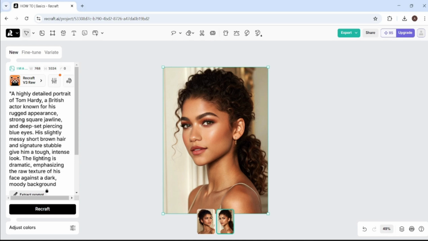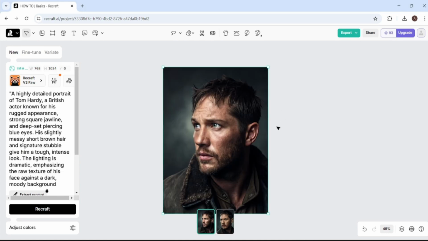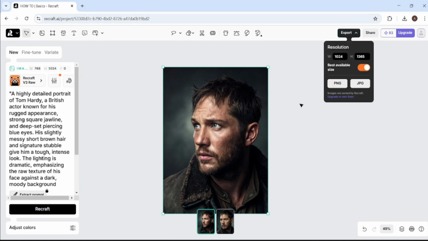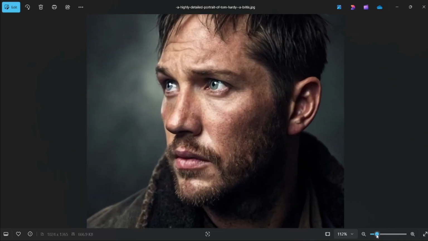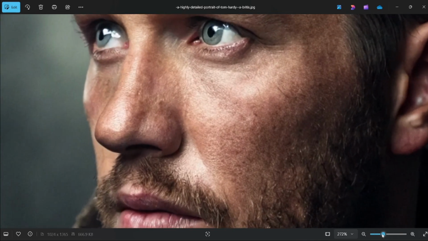So I've inserted a new prompt. Let's test this out. We got some new portraits regarding Tom Hardy. You can see how highly defined these portraits are. I'm going to be saving this image because this image looks really good. Alright, so you can see the downloaded portrait. The quality is top notch and the pixels are intact. I mean, you can see the pictures. It doesn't get blurred even if you zoom in.